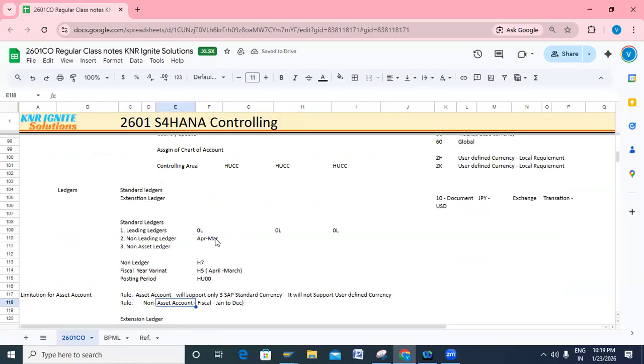Why did we create the non-leading ledger? Because we have a local requirement. In India we follow April to March, because that was fair while defining the structure. But that will create another problem with asset accounting, because if any company has two different fiscal period variants, asset accounting will throw an error message. SAP has suggested a workaround, since this is a limitation for asset accounting.